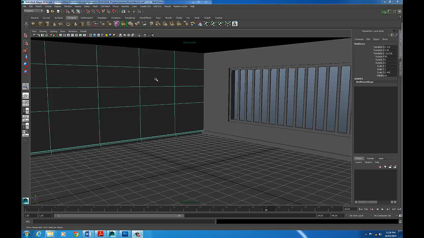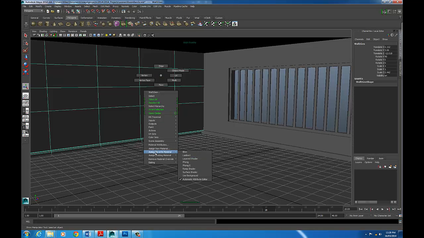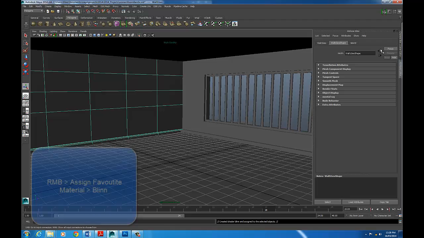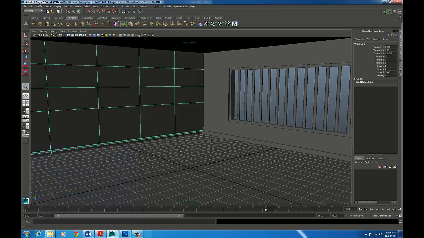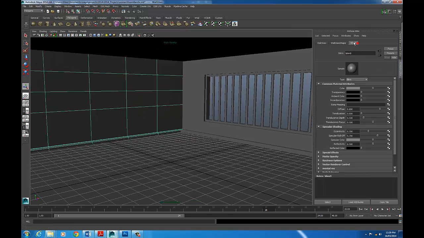So just go through and give your components their own independent shaders. We're just going to work with blend shaders today, so go right click, go Assign Favorite Material, Blend, and make sure you title those in the attribute editor. So with that object selected, going to the attribute editor, going to my blend shader, I'm going to call that wall 1 MAT for material.